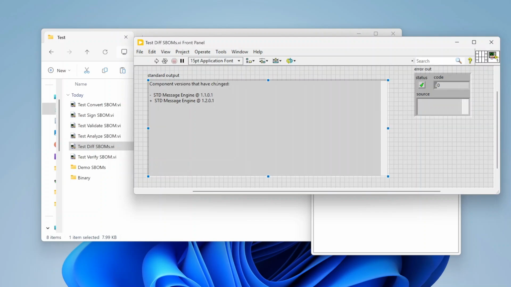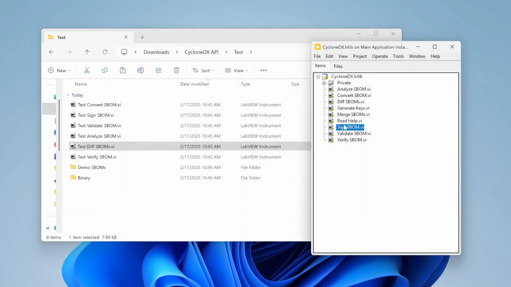So these are the component versions that have changed. Also, if I've added or removed a component, it will highlight that as well. But it also lets you see that before the version was 1.1.0.1, and now the version is 1.2.0.1. So it helps you keep track of what things have changed as you've updated code on a component level, which is nifty and really simple to use.